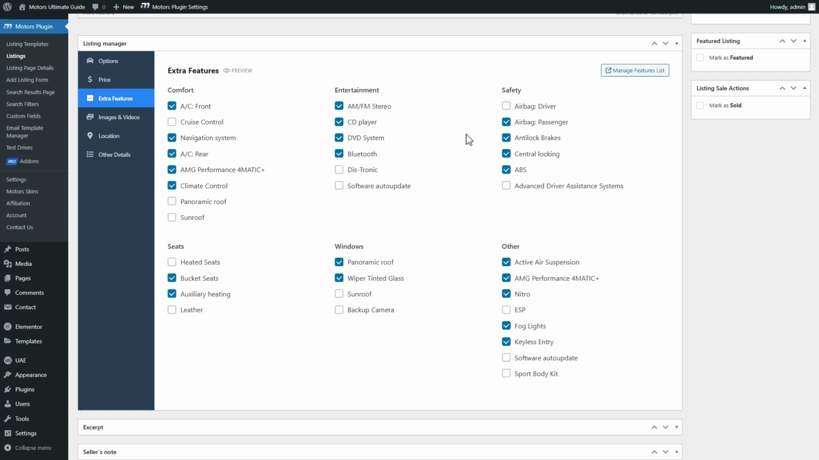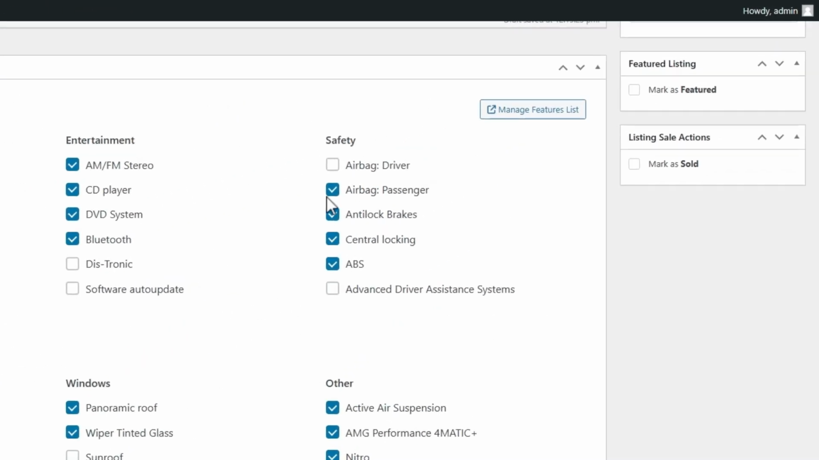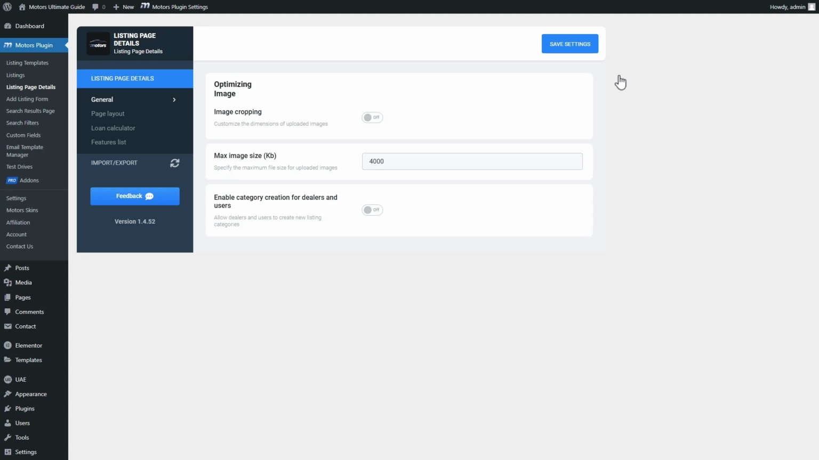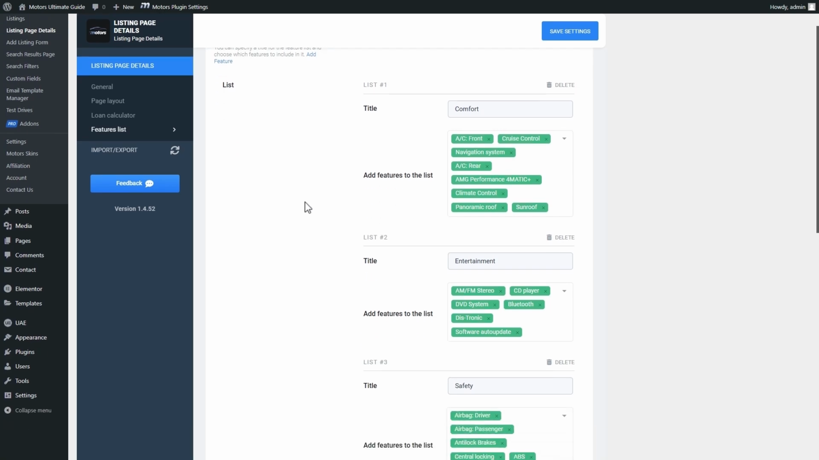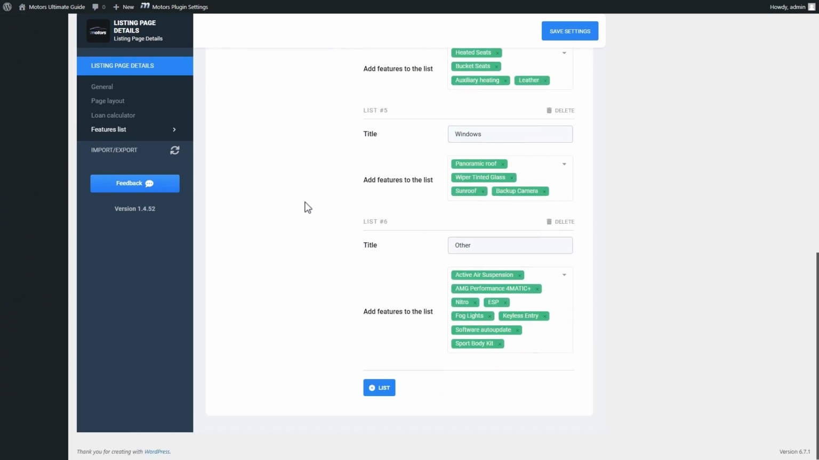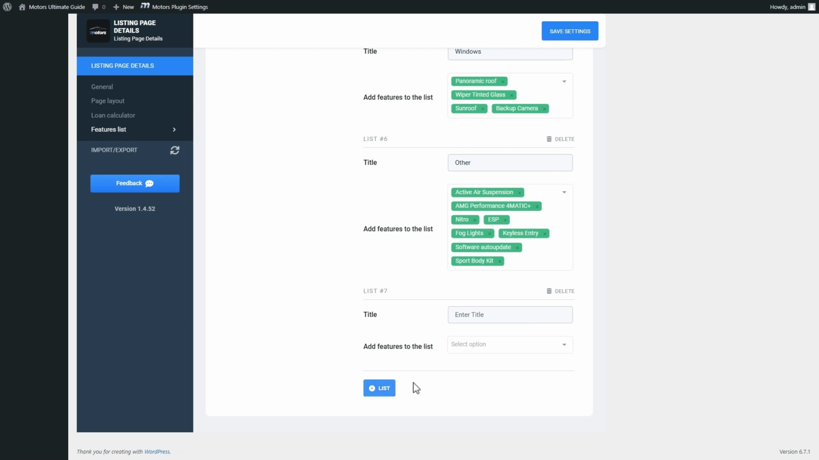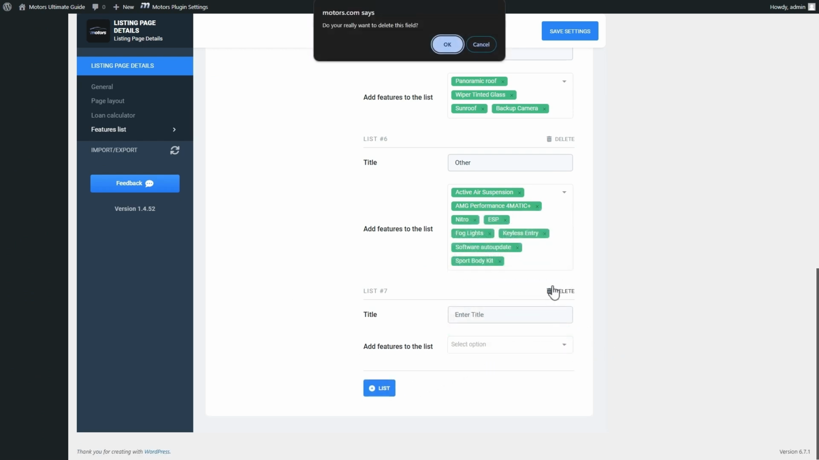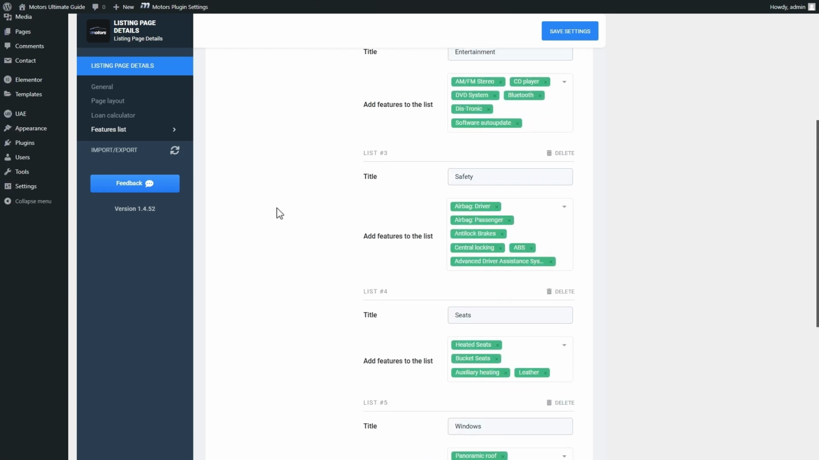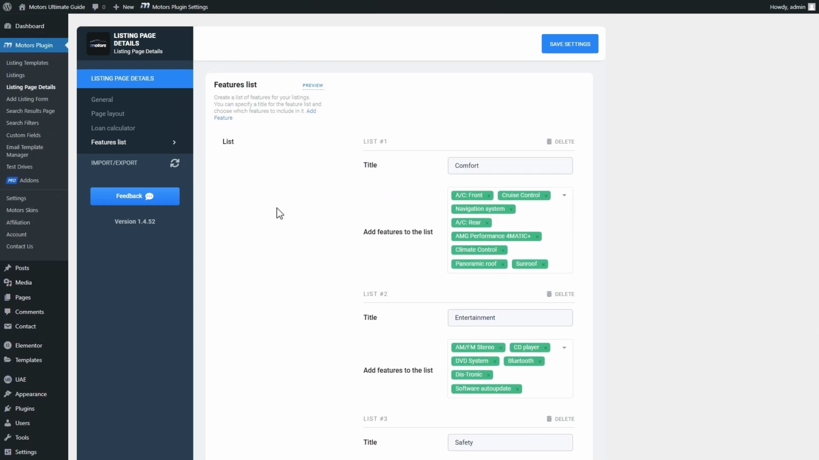If you want to add a new list and new extra features here, just refer to that button and it will bring you to the listing page details section, and you can find the features list tab there. Here you can see the features list. Here you can create a new list and add features to that list. But we will talk about it later, once we see the listing page details tab in our dashboard.